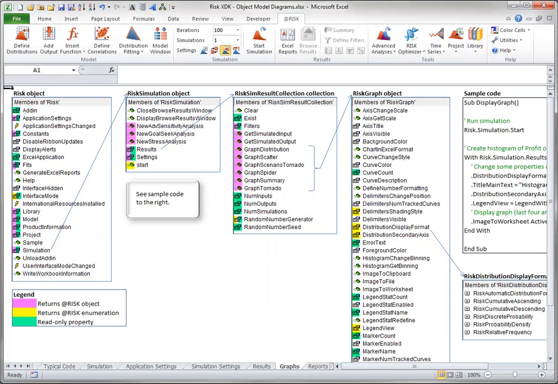The graph sheet indicates how you can access graphs of outputs and/or inputs. Again, you first get to the collection of results. Then you can use one of the 6 graph methods to get the type of graph you want.